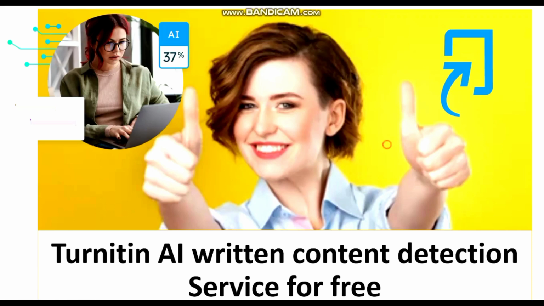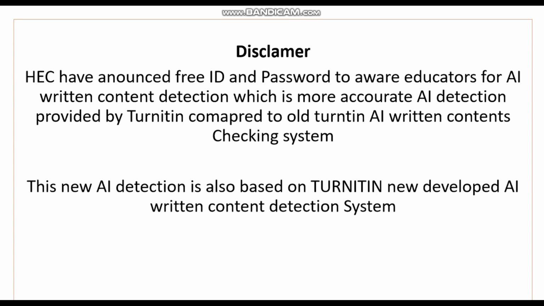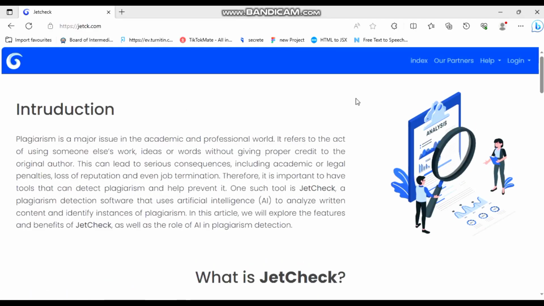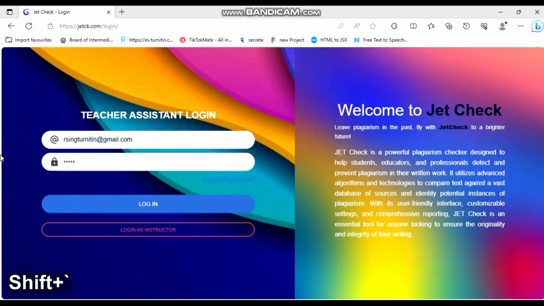Bismillahir rahmanir rahim. In today's video, I'll provide you free login for AI checker, which is provided by HEC. First of all, you have to log in here. The website for login is jetck.com. Select the teacher assistant account, then write this email address and the password, and then click on login.